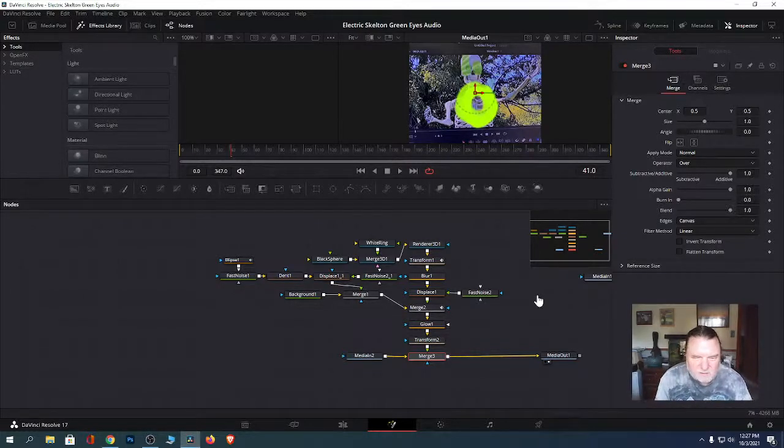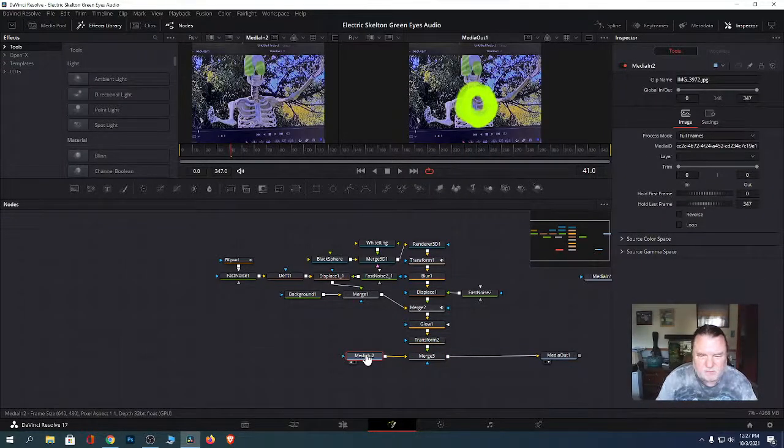So that's connected to that, which is connected to that, which is connected to that, which is connected to the first merge. Background's connected to that. That all looks right, except for, is that my picture? It is. So media 2 in, media 2 in, should be media in 1, not media in 2. Do I have another media in there I'm not seeing? I don't think I do.